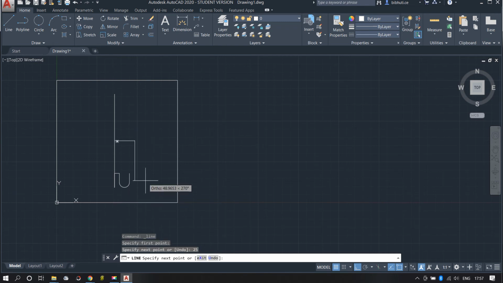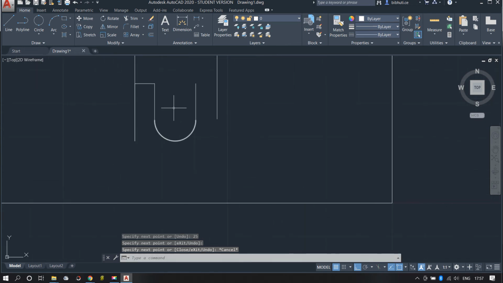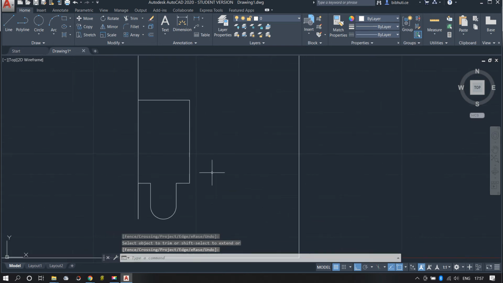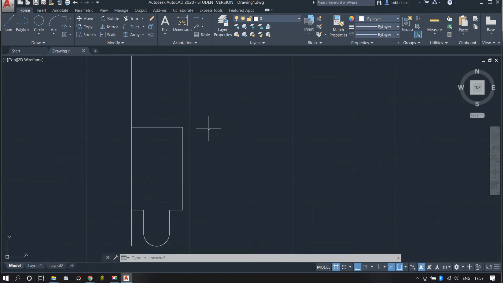And let's come this way. Okay, anywhere I can stop. Okay, then I can draw like this, then I can trim. Understood? Are you getting what I am doing? Yes, sir. Okay. Now what should I draw?